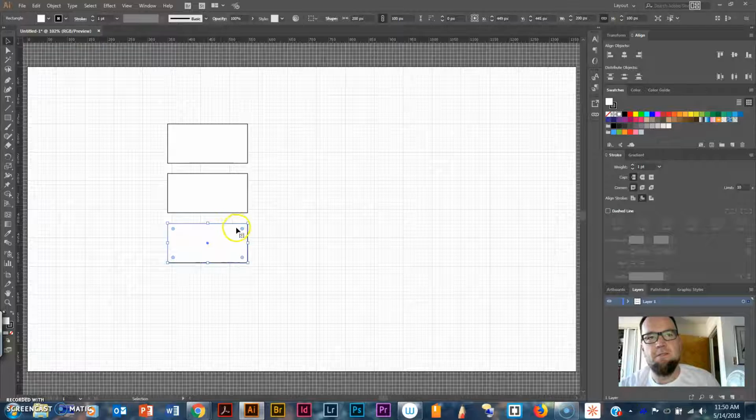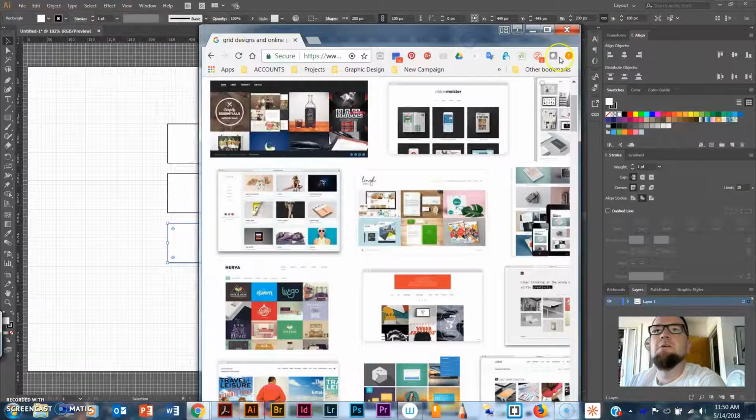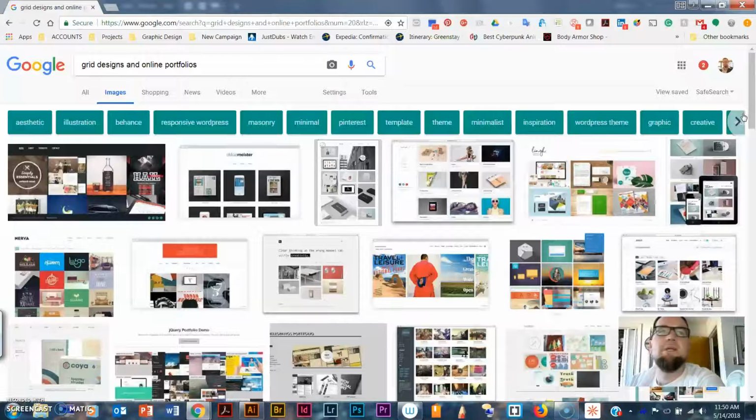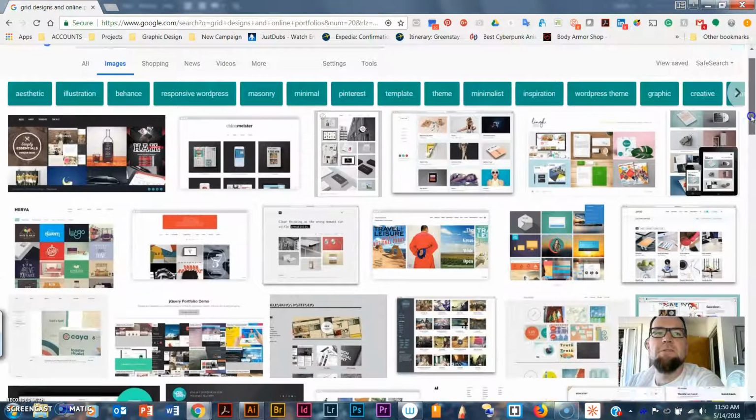The reason why this type of thing is important nowadays is if you were to Google search, what exactly did I search here? I think I searched grid portfolios, grid designs and online portfolios. So if you notice, this is a pretty big deal these days.